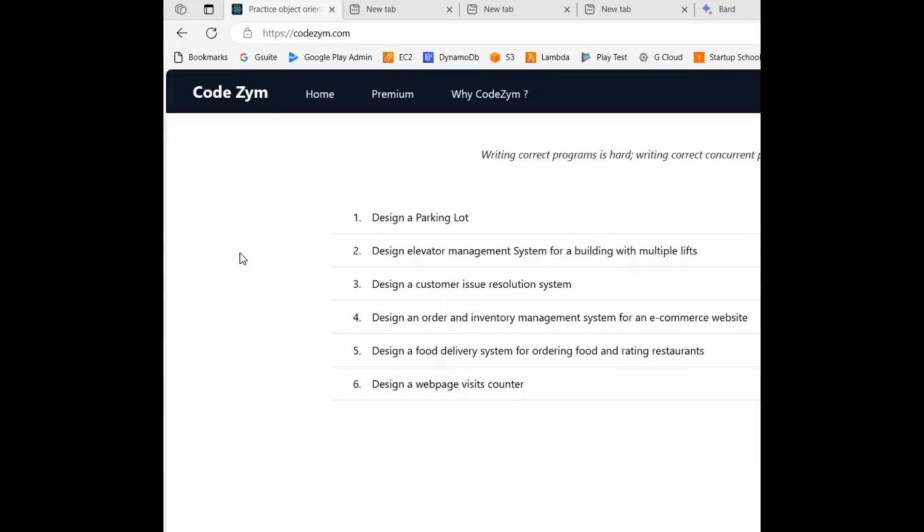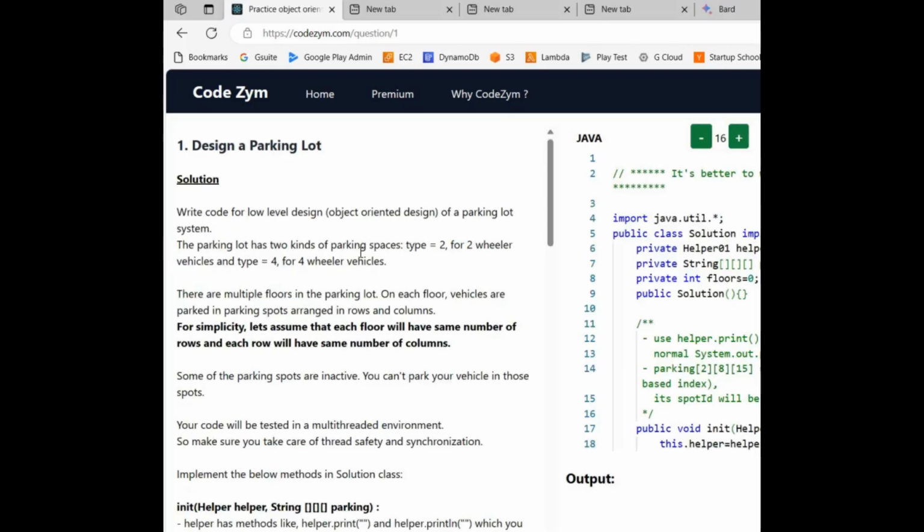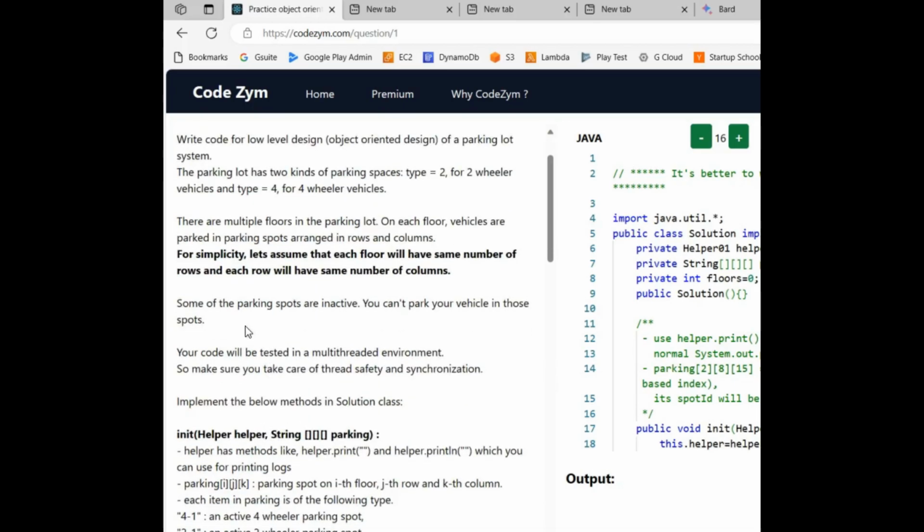Let's go to CodeZym.com and the first question itself is design a parking lot. So let's open it and go through the question. Basically our parking lot will have two kinds of parking spaces, type 2 for two-wheeler vehicles and type 4 for four-wheeler vehicles. There are going to be multiple floors in the parking lot, and on each floor the vehicles will be arranged in rows and columns. Some of the parking spots will be inactive, so we cannot park there.